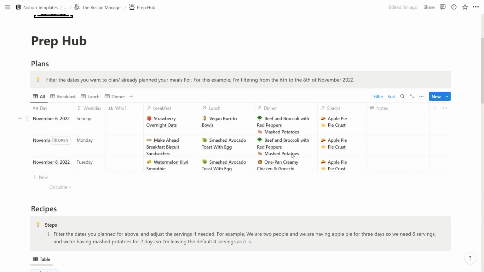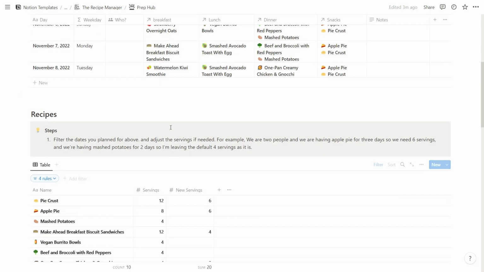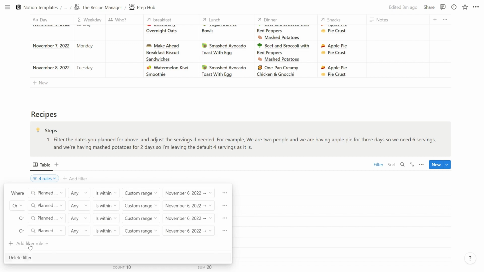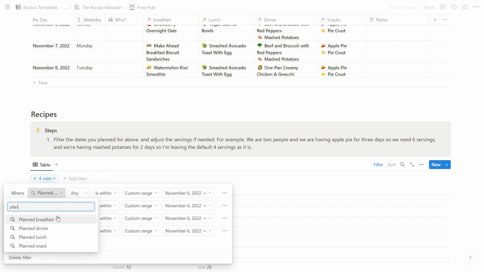And the second step is adjusting the servings for each recipe. So to do that, first we have to filter by the same dates as above. So these filters here, these properties I'm using are planned breakfast, planned lunch, dinner, and snacks. If you just care about dinners, then just filter by planned dinners and delete the rest of the filters.